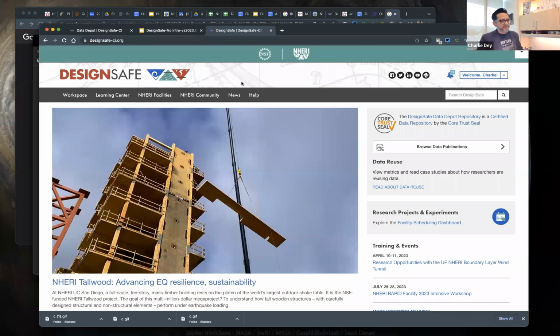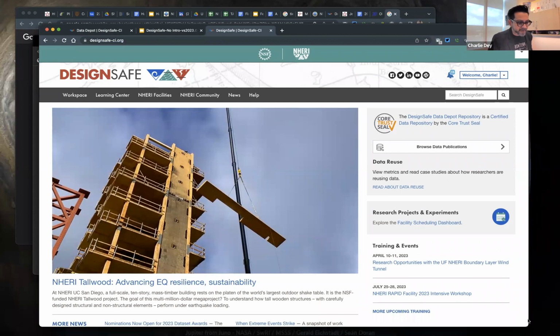So if you've never been to DesignSafe before, or if you're new to it, DesignSafe is essentially a cloud-based research environment. It is meant to hold your data sets. It is meant to hold your code. It is meant to help you with your analysis. It helps you connect to our supercomputers at TACC, currently our biggest machine. And it allows you to share your data sets with other researchers.